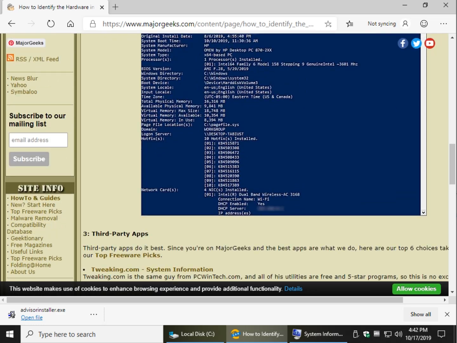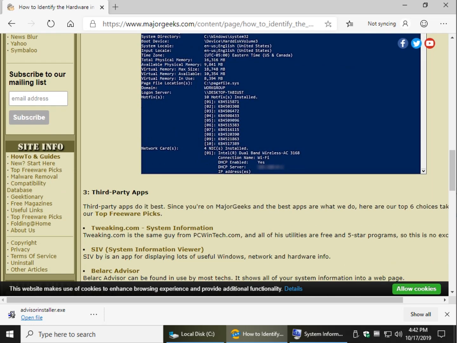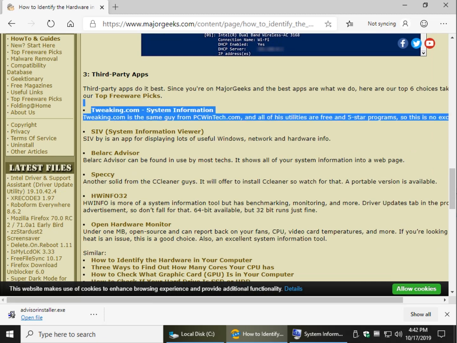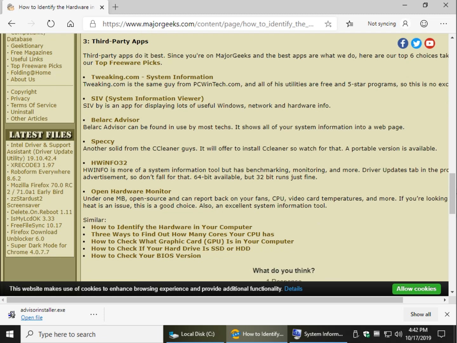So what we want to probably look at next is third-party apps. And that's the way I would go. Here are the ones we took off of our top freeware picks. There's Tweaking.com System Information, not as well known as the other ones, but works real good. It has 3 different modes. System Information Viewer, which is pretty hardcore. It gives you more information than you ever wanted. So you use that, you're going to know what you got.